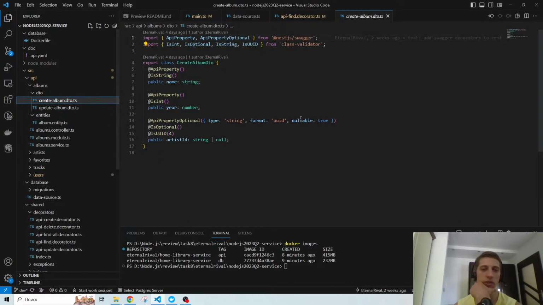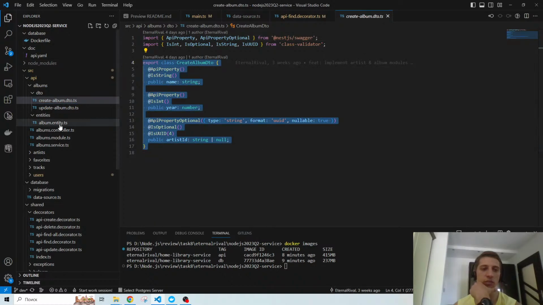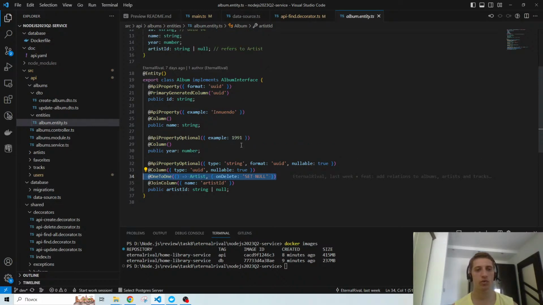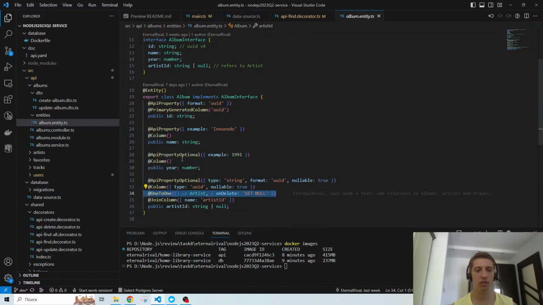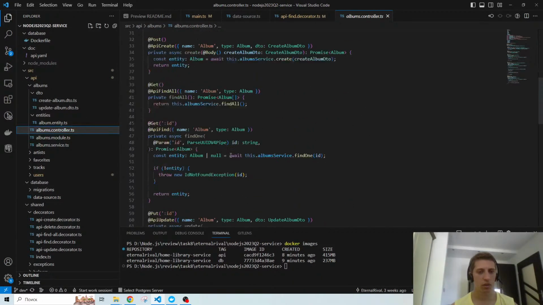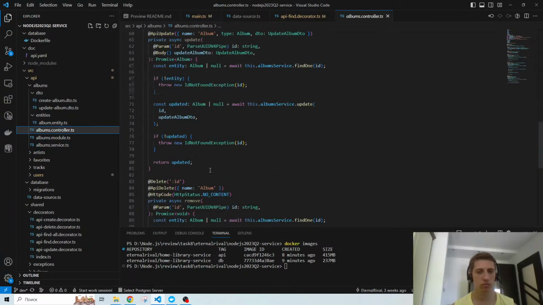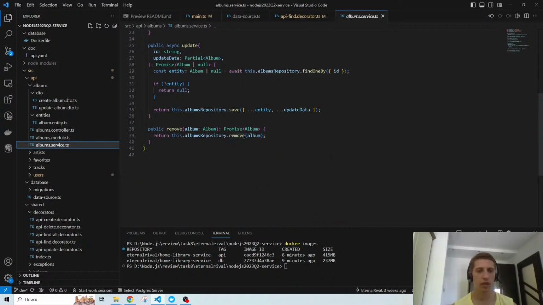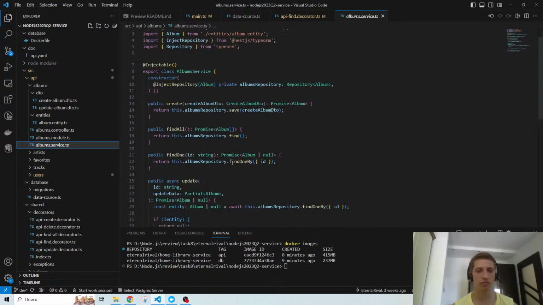Albums, pretty much the same data transfer objects as in the previous task. The album entity uses a one-to-one relation to artist, and all those standard decorators for the primary key, for regular columns, for Swagger API, and the JoinColumn decorator. Nothing interesting in the controller and a standard service.